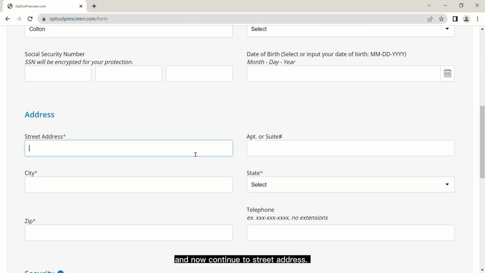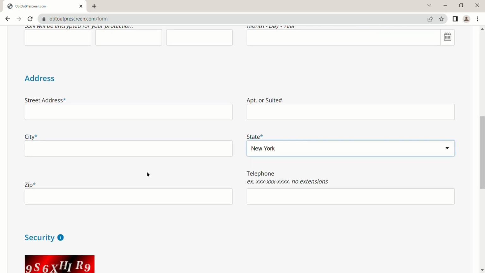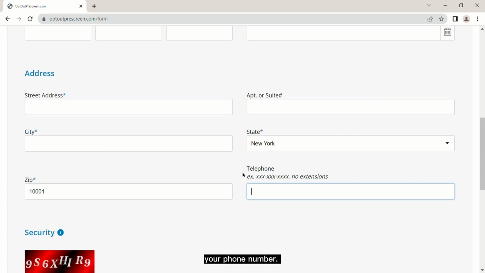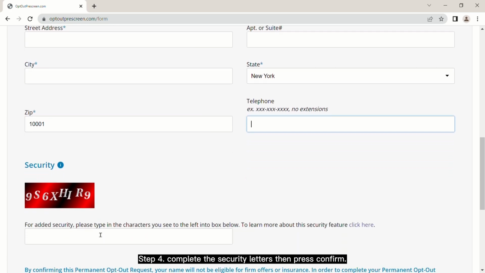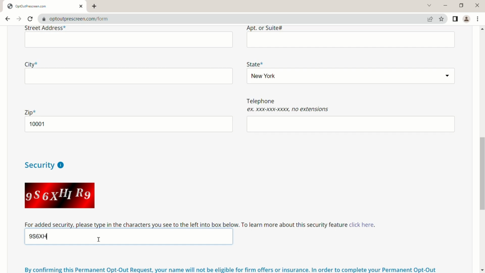And now continue to street address, apartment number, city, state, zip code, your phone number. Step 4. Complete the security letters, then press Confirm.